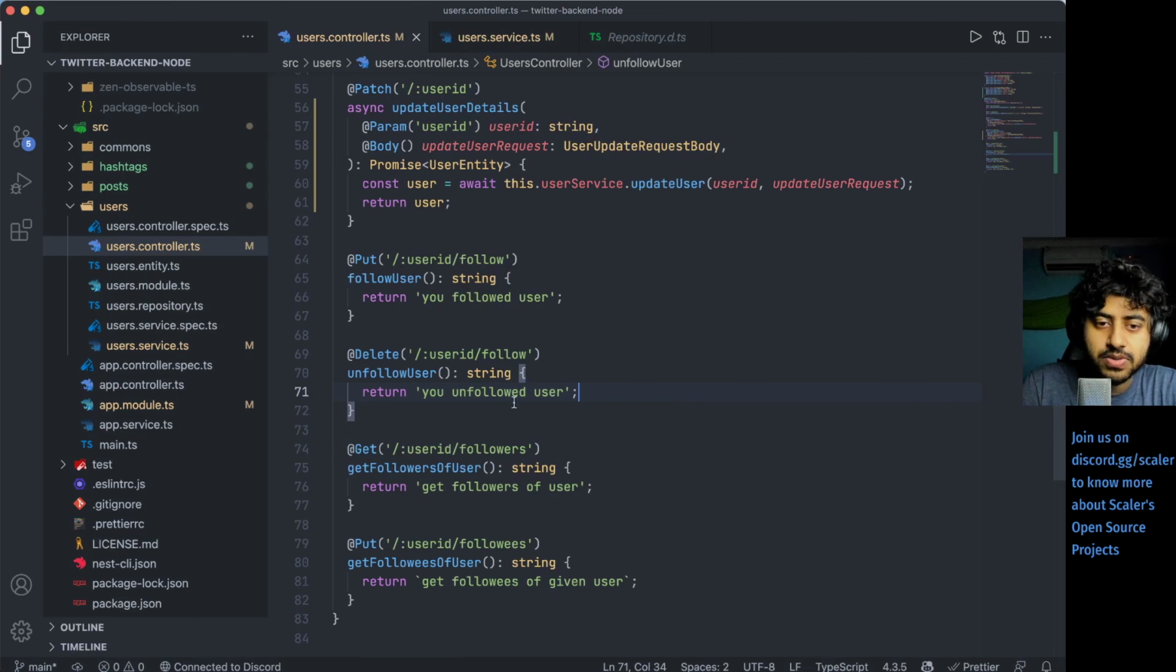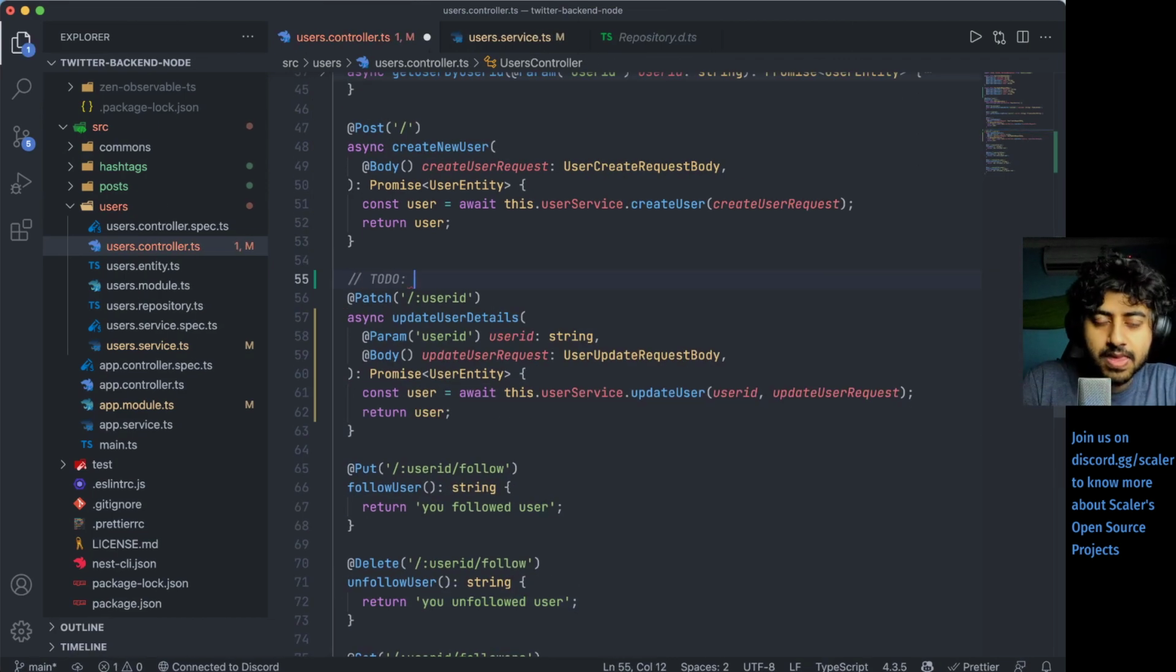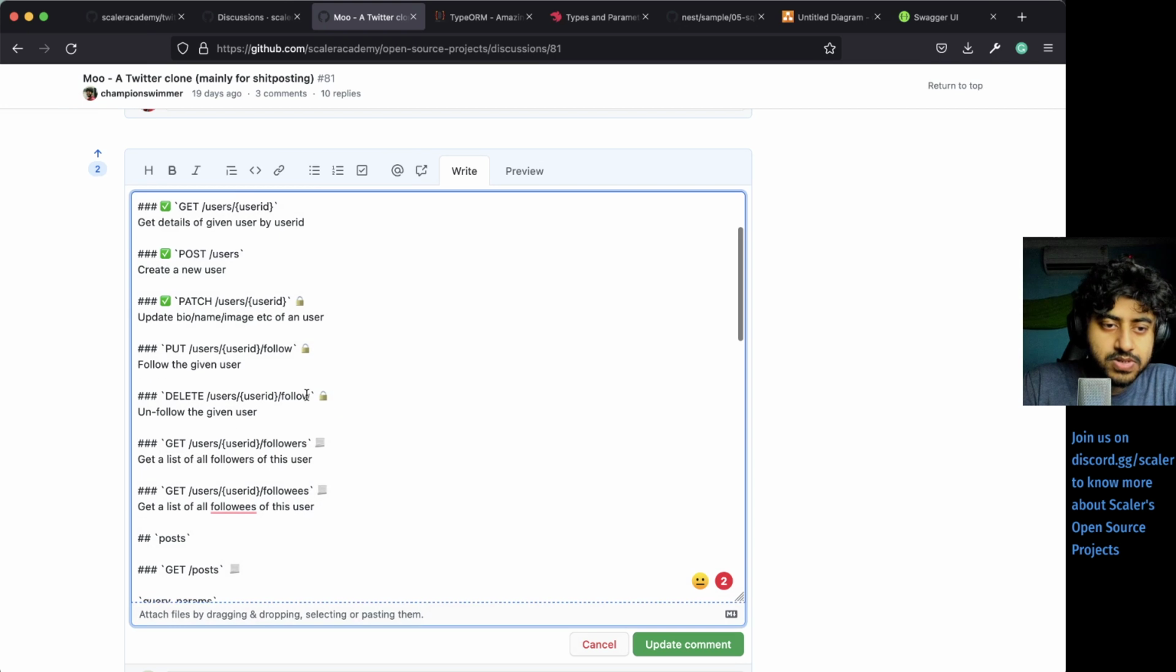So I'll have to add a to do here: make sure that the user is authenticated as themselves. Okay, so I have to add that to do stuff there. This is not completely done.